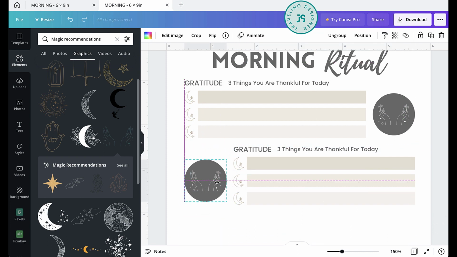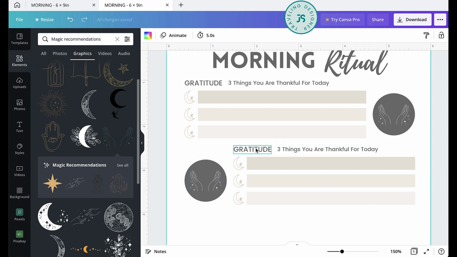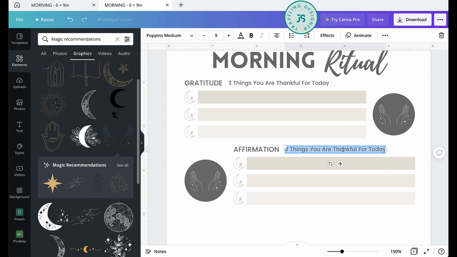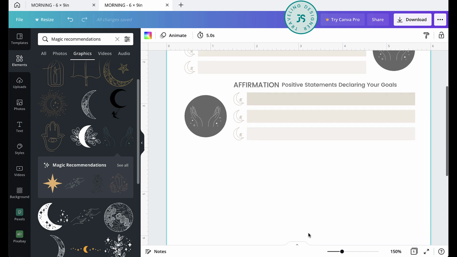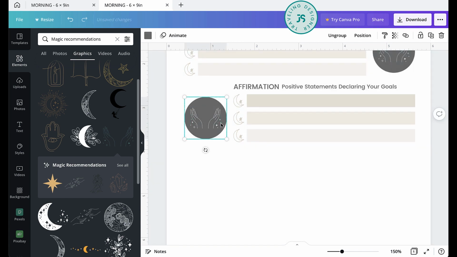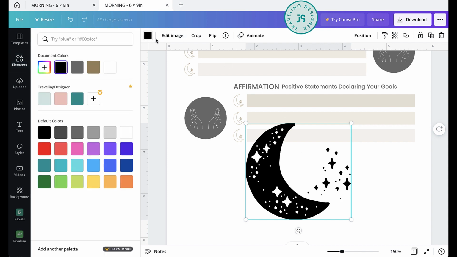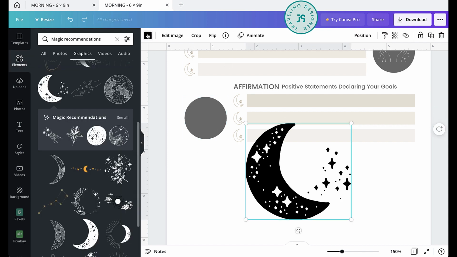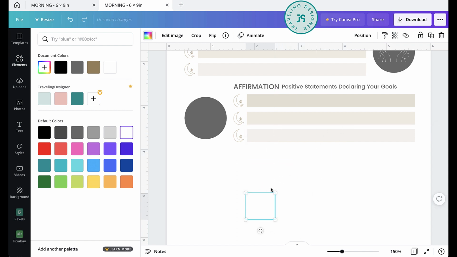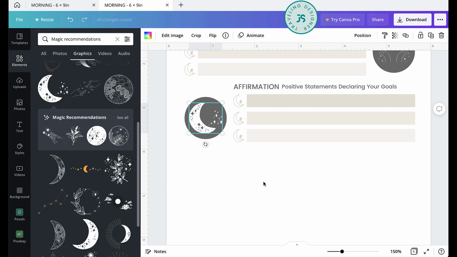Let's drag this here. And I can drag this here. Okay, then change this to affirmation. Clearing your goals or whatever you want to put on this one. Okay. Now I can change this. Just have to ungroup this one and select this. And I'd like to have this. I'll delete this one. Change the color to white. Then resize. And voila. Maybe this one would look great on brown too.